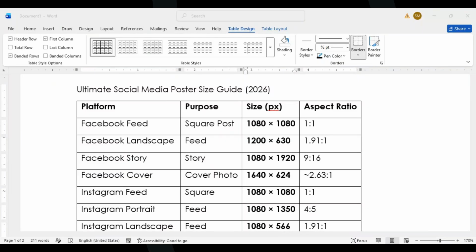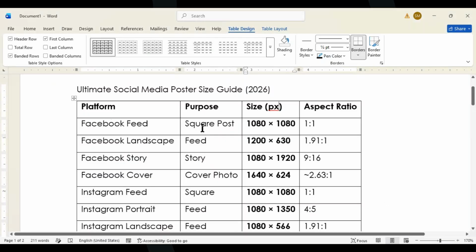If you want to create corporate quality social media posters, especially in the right size for each platform, these are the recommended dimensions to ensure the best quality and avoid cropping. Suppose we have Facebook, the ultimate social media poster size for Facebook feeds. The square post is 1080 by 1080, a 1:1 ratio. You have to create a poster.